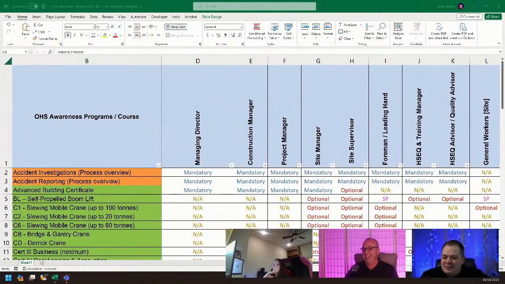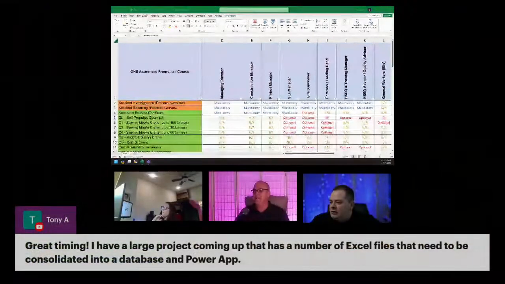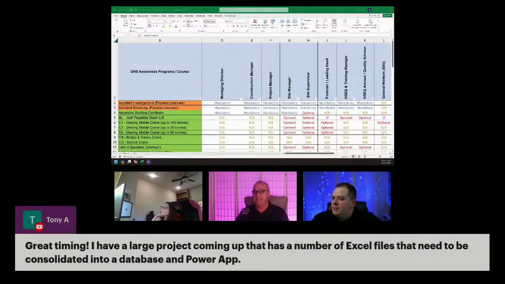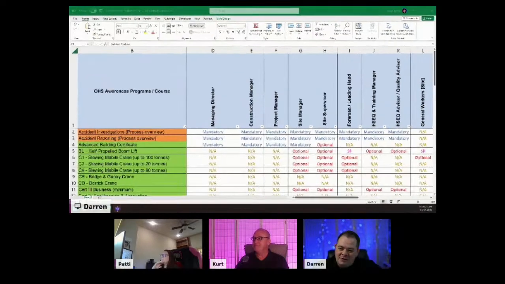All right. So Tony A says, hey, great timing. I have a large project coming up that has a number of Excel files that need to be consolidated into a database in PowerApps. Good money. Or in PowerApp. Very good.